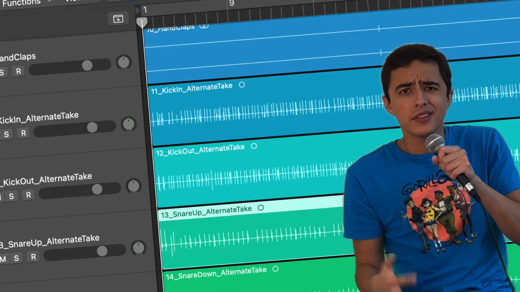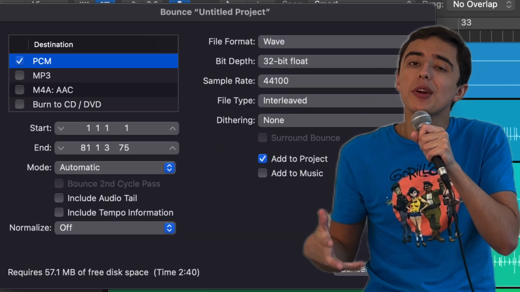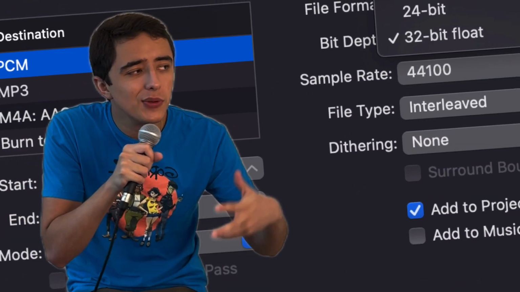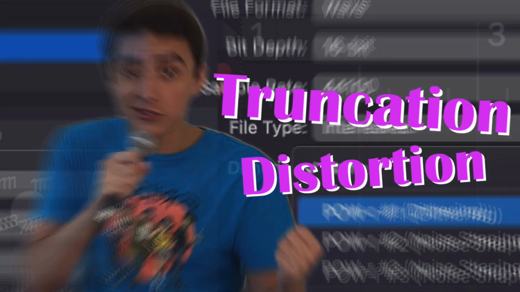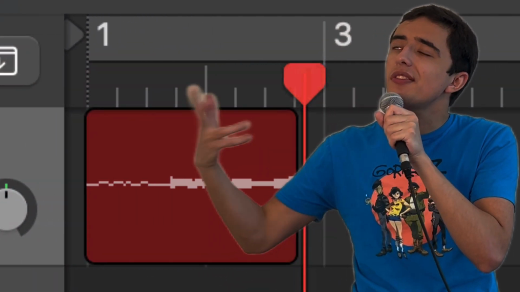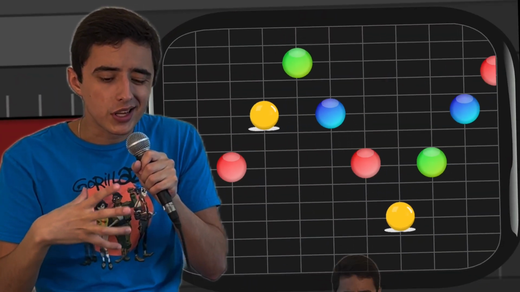Oh, well, that's simple. Dithering is just something you apply when you're bouncing a track to a lower bit depth. As when you bounce a track to a lower bit depth, it can actually cause truncation distortion. So when you record a sound, you're basically taking a bunch of snapshots of different moments and merging them all together, all plotted on a graph. Wow. Kind of like how with video, you take a bunch of pictures and put them all together.